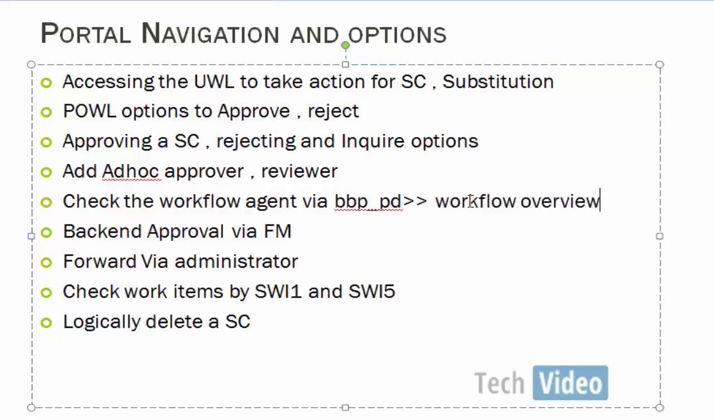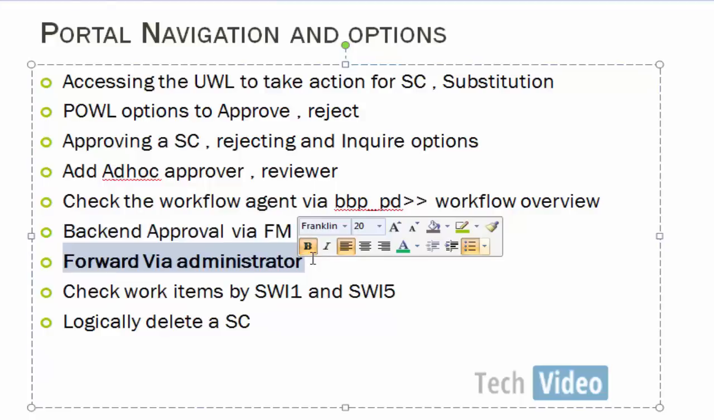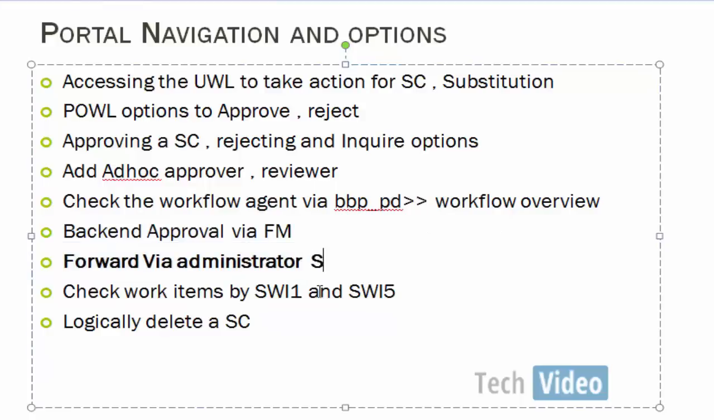Sorry, workflow overview option on the top left corner of the screen. Okay, backend approval by a function module or forwarding by an administrator. We check this one, forward by an administrator, that is the SWIA transaction. We also want to see the work items by SWI1 and SWI5 and logically delete a shopping cart. So let's focus first on backend approval via function module.